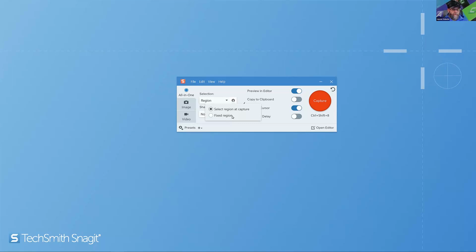Maybe I'm running some sort of software that gives status updates, and I want to capture just that section of the screen. I can define a fixed region by using that choice, or the default is select region at capture, which just means I'm going to use the crosshairs in Snagit to click and drag over a portion of my screen that I want to capture. You can also directly share from the capture window.